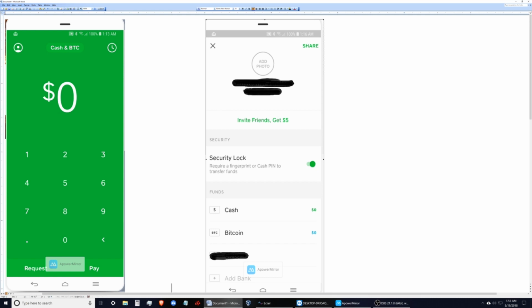This is the main screen. When you first sign up, they're going to ask you for your debit card number. You're only going to be able to load money to the Cash app, and you can send it to other people instantly or whatever you want to do with it. But the main thing we're going to be using the Square Cash app for is purchasing Bitcoin. You're going to have to upgrade the account for purchasing Bitcoin.